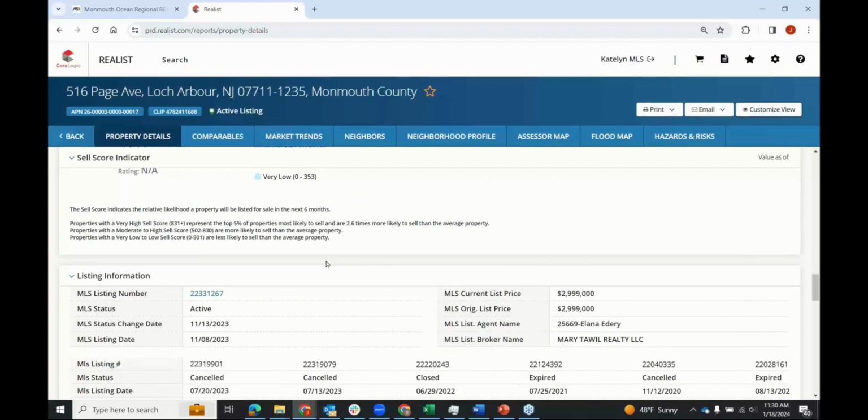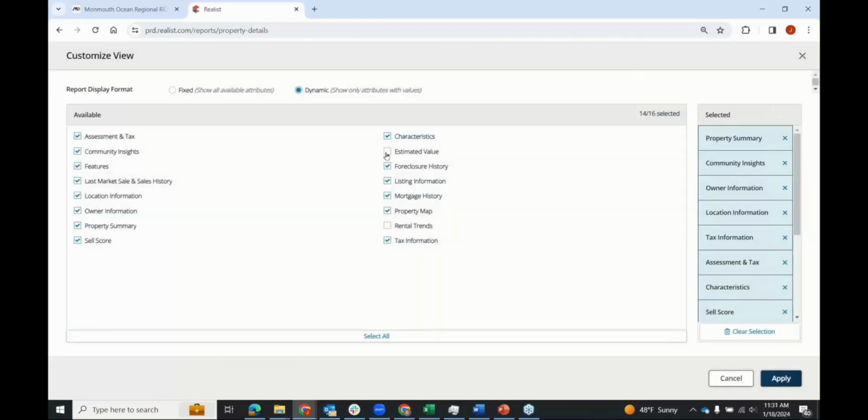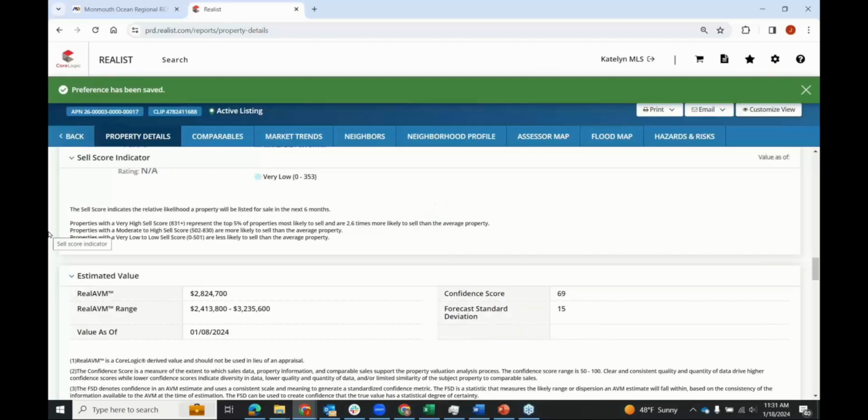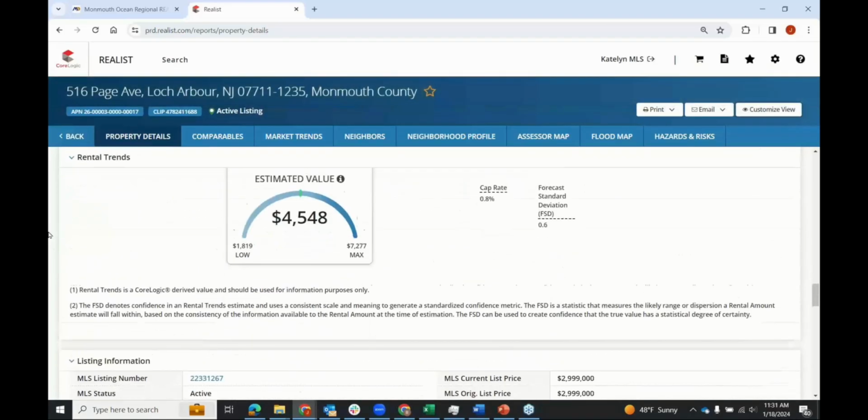Now, one thing to know, you will never see either of those sections for any property that you ever search for in Realist again until you go back up into that Customize View section and decide to manually put them back. And then once you do, you've got the full suite of information that you're going to get in that property detail report. All right, so that's how to customize reports.